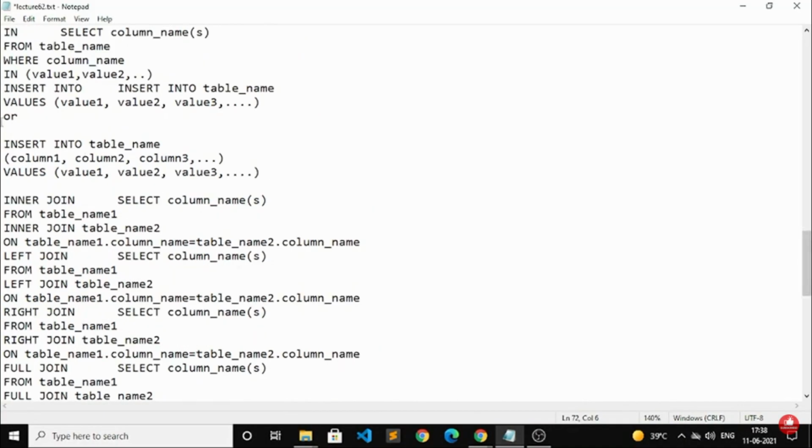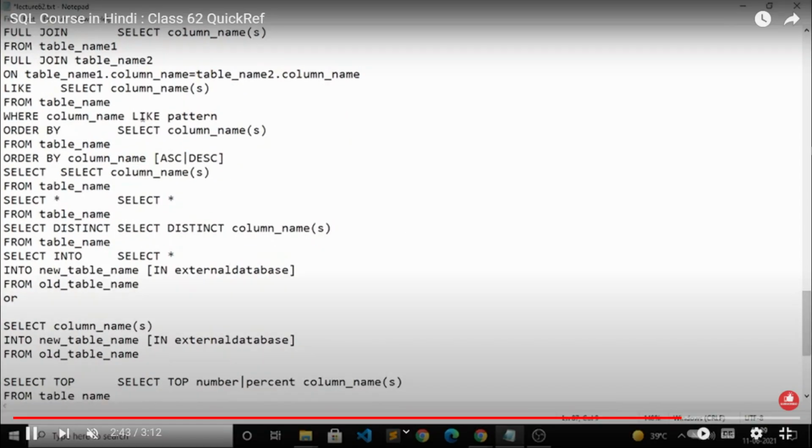Okay. So insert into a table name, we have an idea how to do that. How to insert column values for that column, inner joins table, every single thing is available here. Okay, so I hope you understood this one.